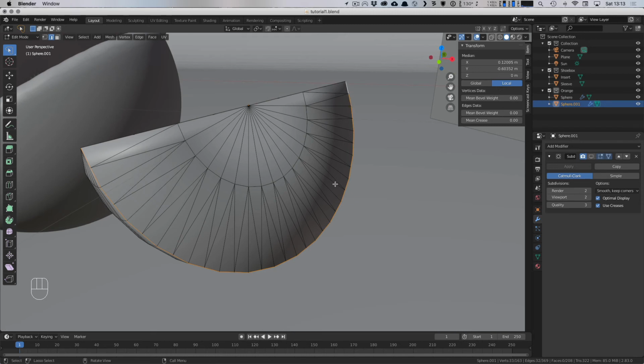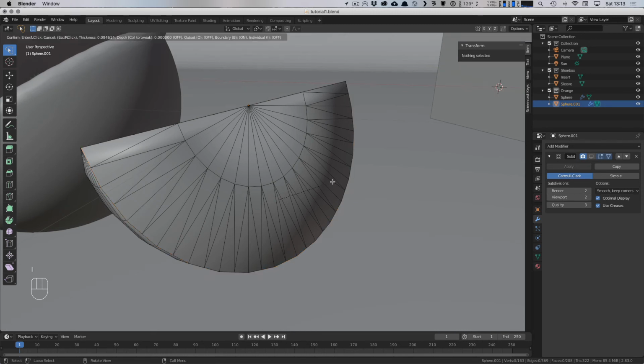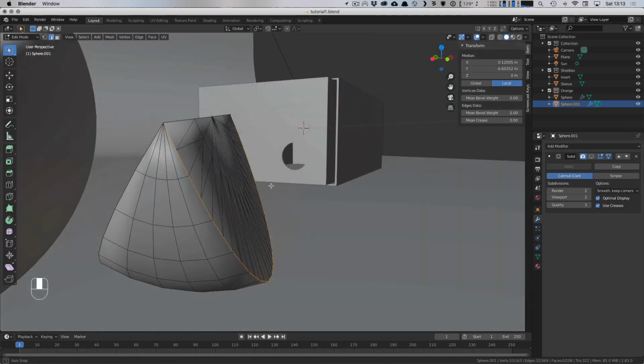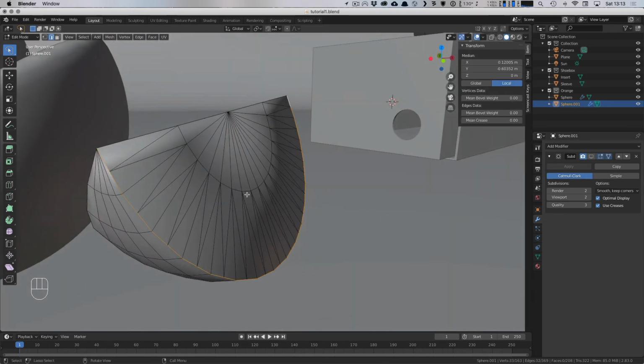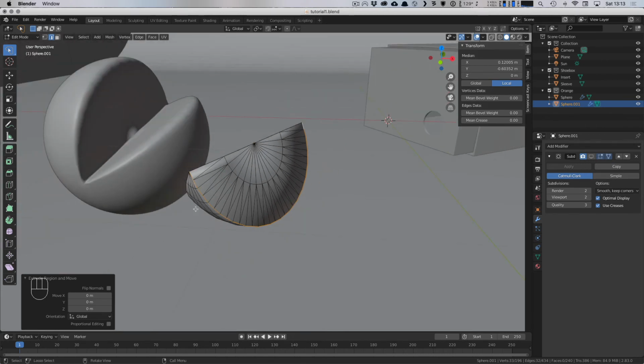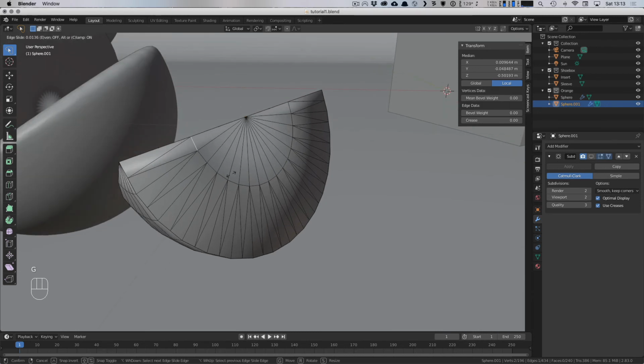Once we have all those selected, we're going to hit I for inset. And it didn't do it. Okay, that sucks. We could try to extrude, but that's going to extrude up, which is not what I want. Yeah, I think I messed this up. Just kind of wondering if we can grab these guys and slide them along.